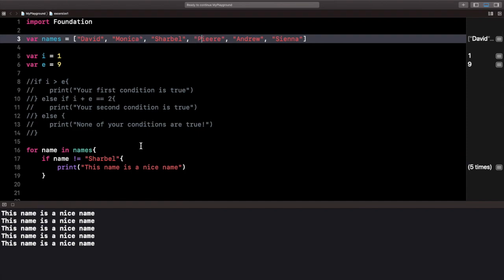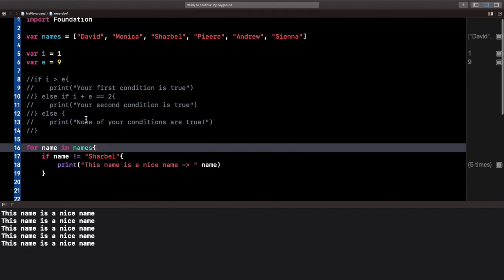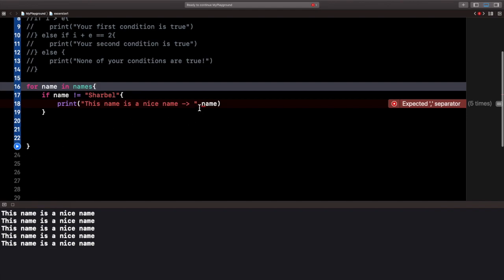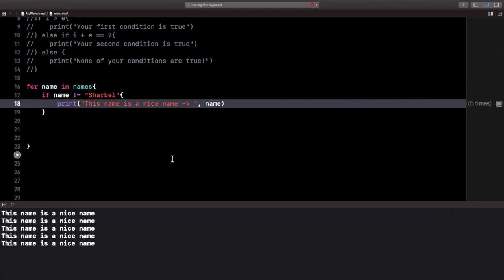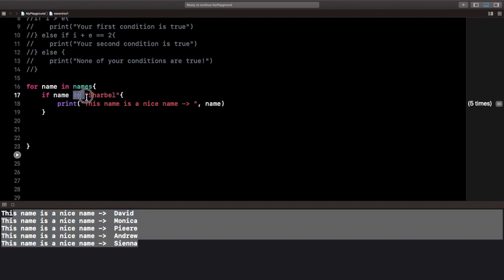Now obviously this might not be clear, so to show you, let me say this name is a nice name, and I'm going to make it clear what name we're actually talking about by adding name. So let's see what will happen if we run this. And it says this name is a nice name, David, Pierre, Andrew, Sienna, and realize how Chabelle is not here because we said if that name is not equal to Chabelle, print this. If not, don't do it. So if it is Chabelle, don't do anything. If it's not Chabelle, print this out.